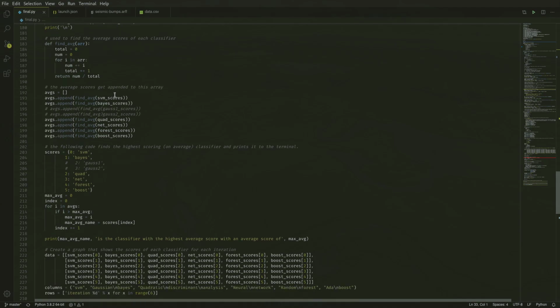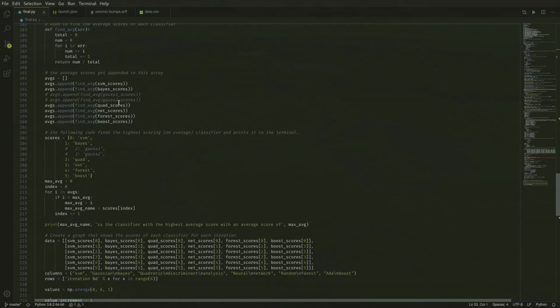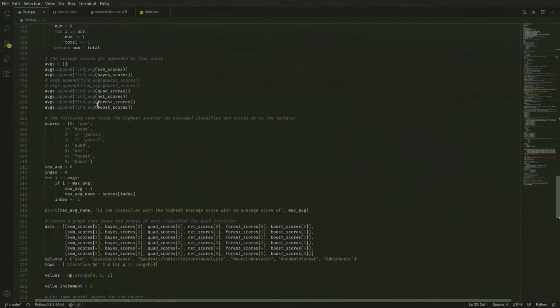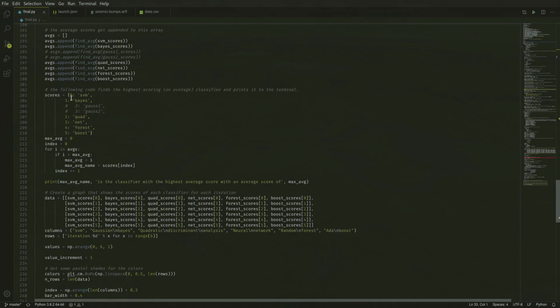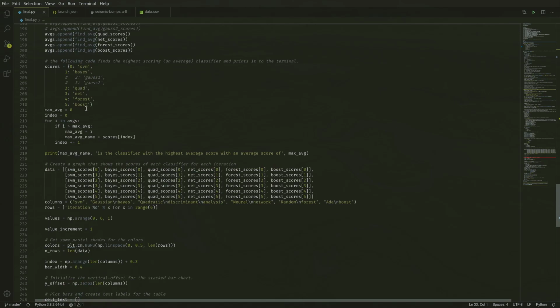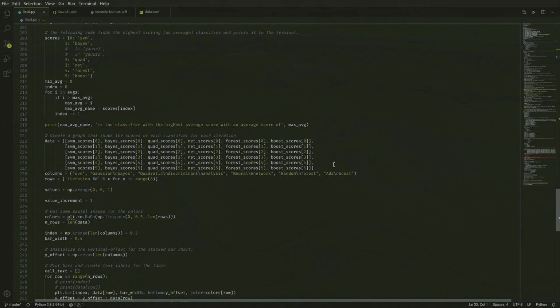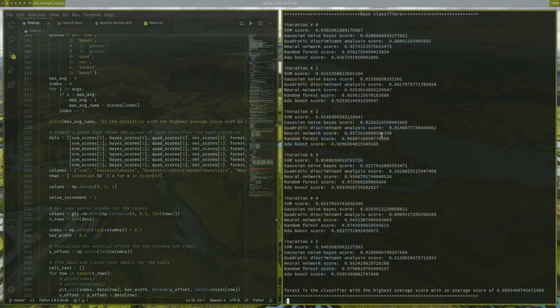with this function, and then I add them to another array, and these are just the indexes of the array. So like SVM was the first one, so it's at index 0, and so on and so forth. And then I use that to find out what the classifier was with the highest average. It just iterates over it and then finds the index and then prints that out, which is shown here.